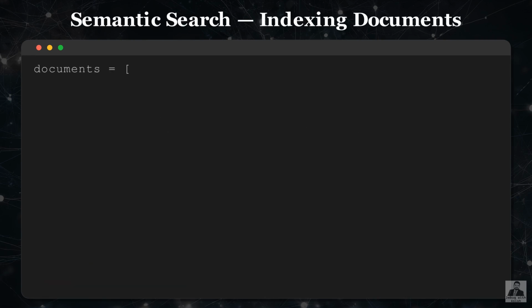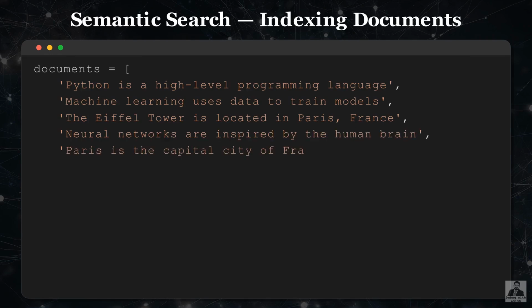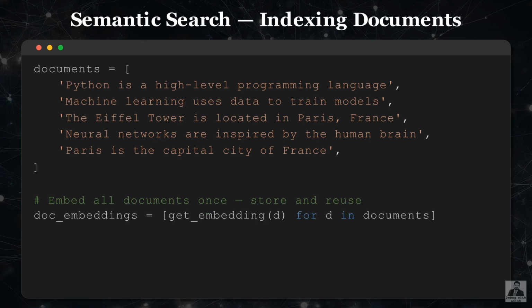Now, let us build a real semantic search engine. We start with a small list of documents. The key insight is that we embed all documents exactly once and store the resulting vectors. This is important. We never re-embed documents on every search. We pay the cost one time, and from that point on, searching is just maths. In the next scene, we add the actual search function.